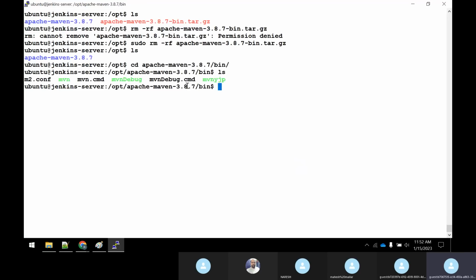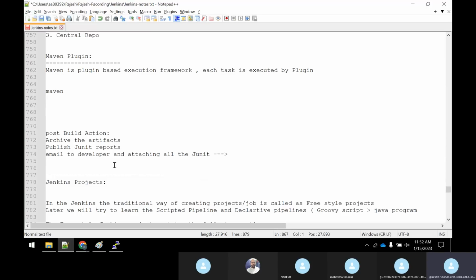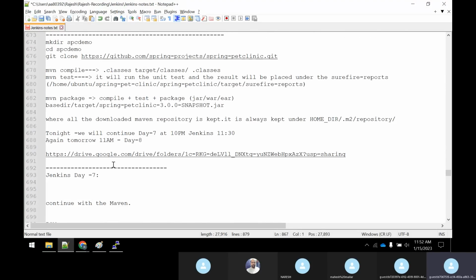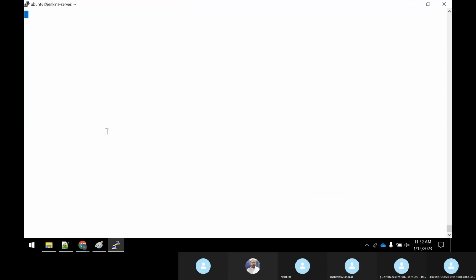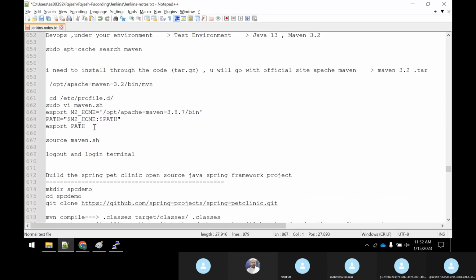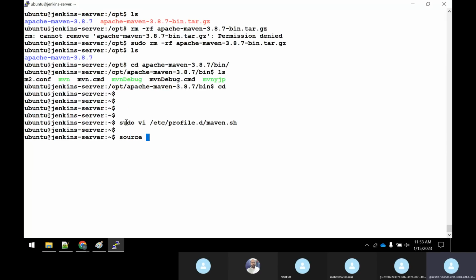Okay, fine. Now you need to set the environment variable. What we did yesterday, guys: you do a sudo vi /etc/profile.d, and under that I created a file named maven.sh. Copy this whole line, correct, and then save this file. Then you do a source of /etc/profile.d, or else you can even restart the server. Now if you do an echo $PATH, you could see that you got this.